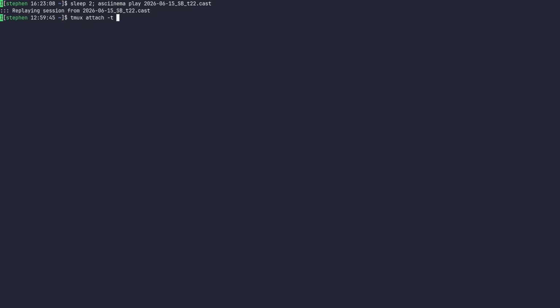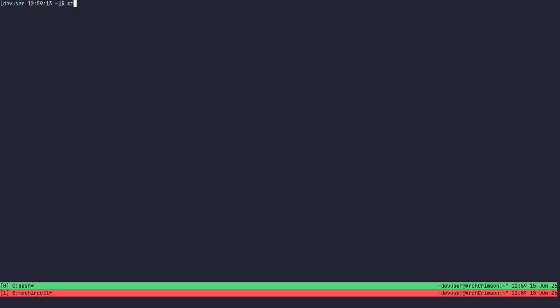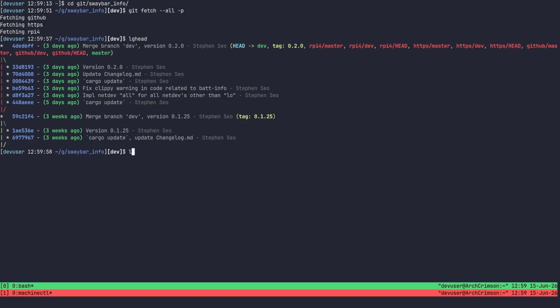Okay, this session, picking up where I left off on SwayBarInfo, I'm going to implement whitelisting and blacklisting for net devices when the all word is specified for the net device. I thought about this over the weekend a lot, so I hit the ground running on this one.